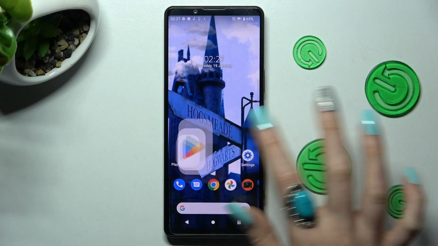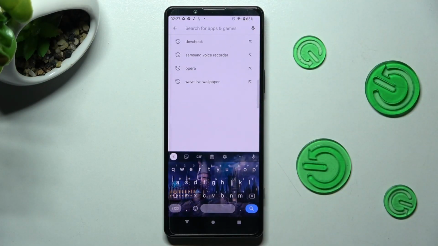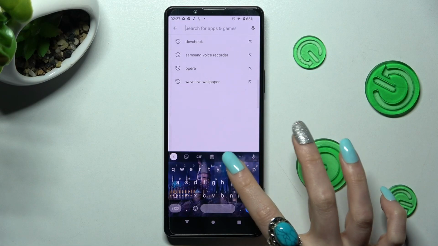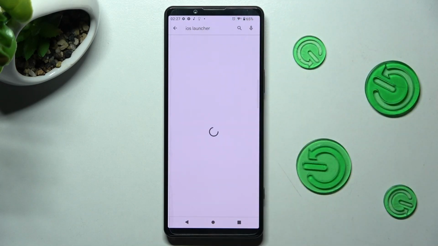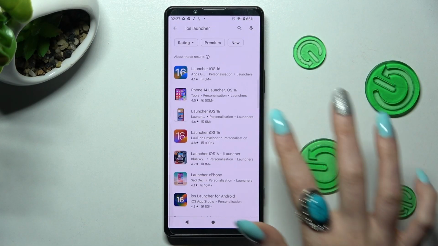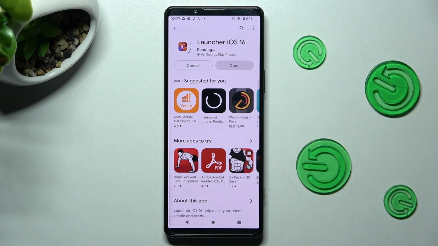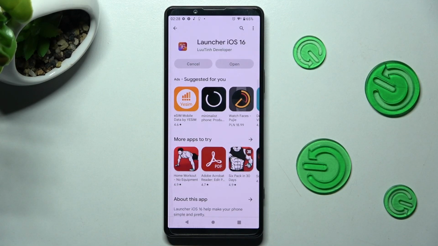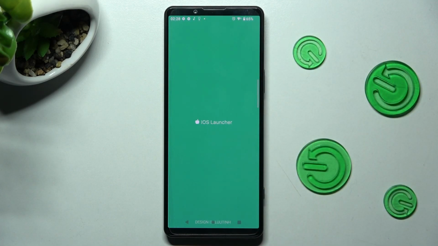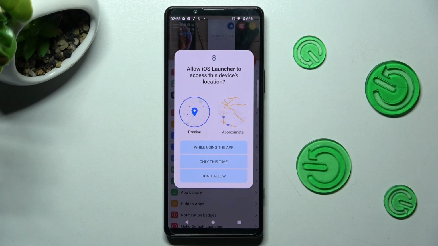First of all, go into Play Store and click on the search bar. Then you need to type in iOS Launcher. Finally, install this free app from this developer and when it's ready, open it. Now you need to select while using and allow in the pop-ups.